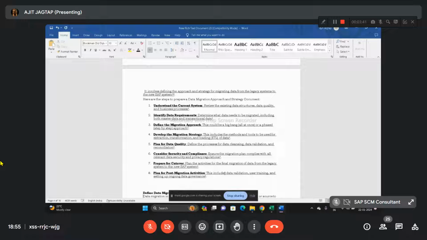Fourth one is develop the migration strategy. Fifth one is plan for data quality. Sixth one is considering security and compliance. Then seventh one is prepare for cutover, and last one is plan for post migration activities.